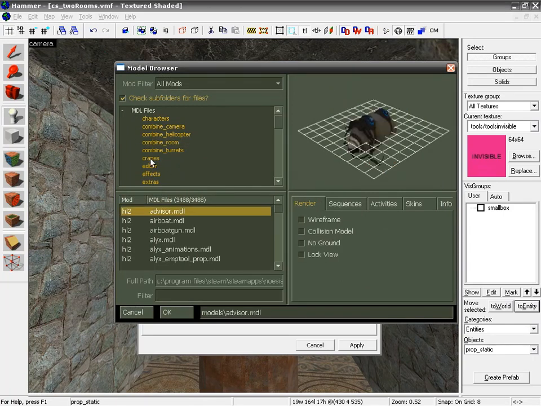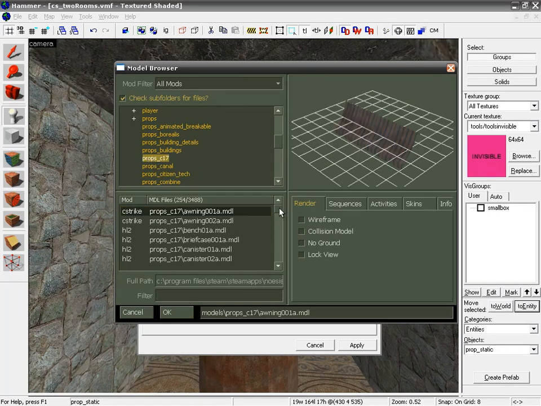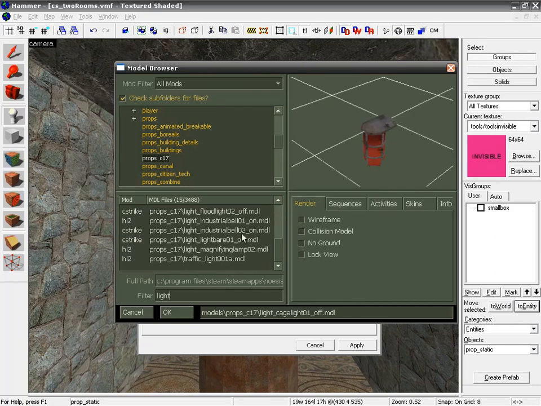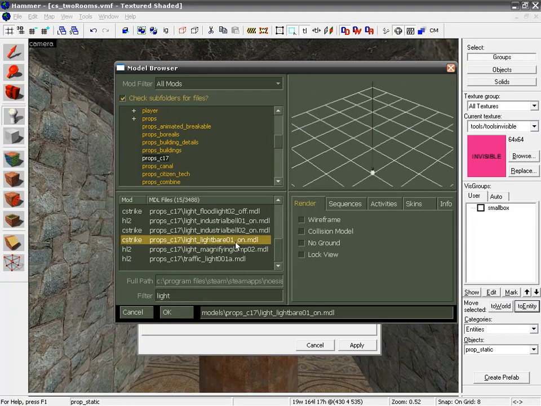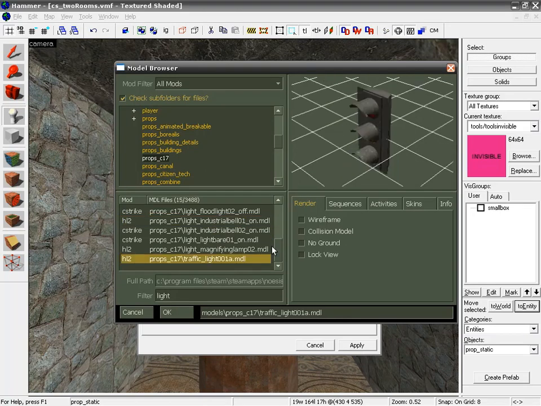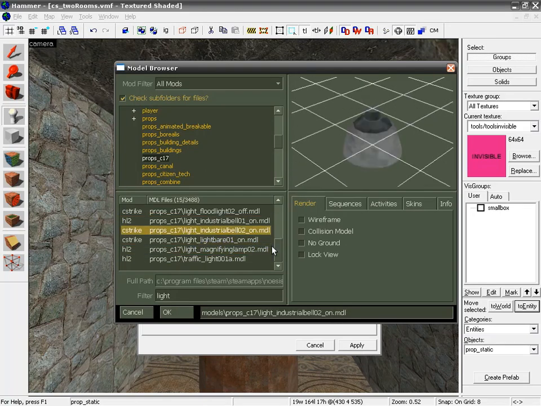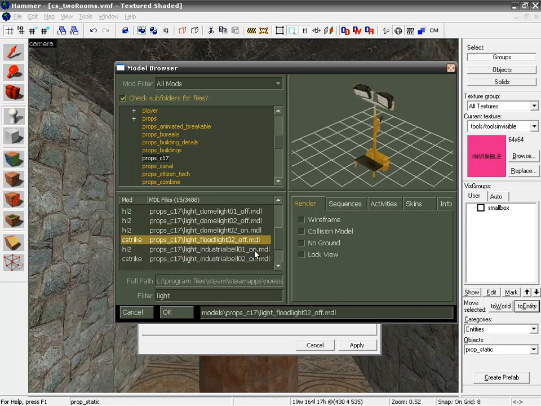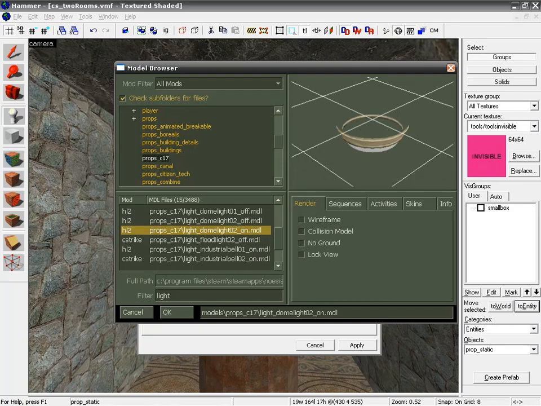After you click Browse, we get a list of folders which we can browse through that include the various props included within your Source games. We go to City 17, Prop C17, and we have the option to filter, much like we did in our textures. Let's type light, and we get a bunch of different lights that we can browse in the model browser. Not really looking for traffic lights or desk lights. Something like this could work, kind of an industrial big ball light. Floodlights, a kind of dome light for your ceiling.